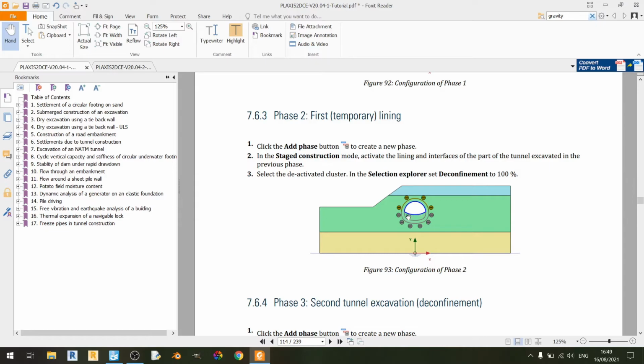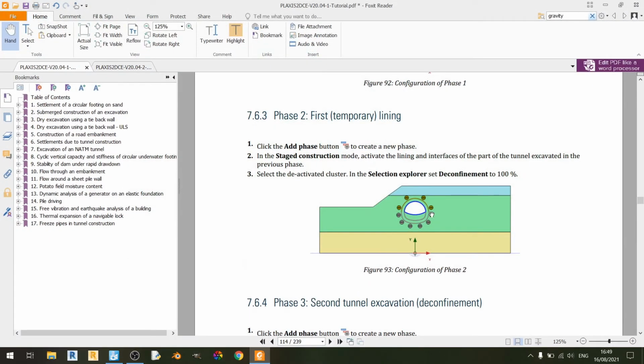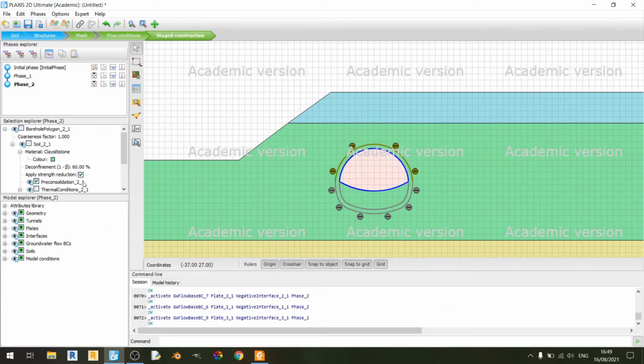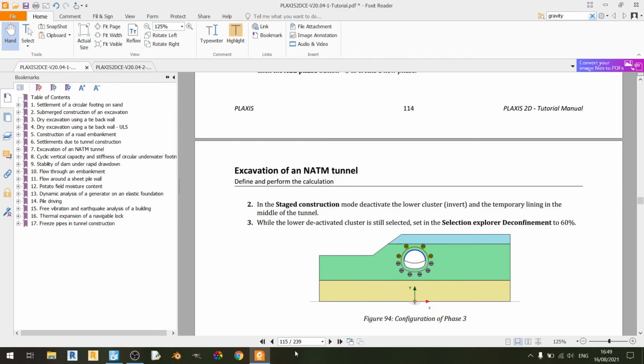So back to the toggle activation tool, we can select all the points that are of interest. And that's it for this phase over here. And we need to set the deconfinement to 100%. So change this back to 100% here. And for phase 3, we need to deactivate the temporary partition over here.